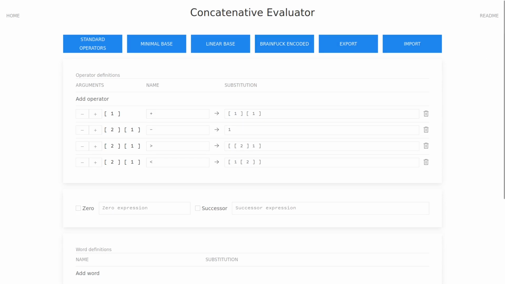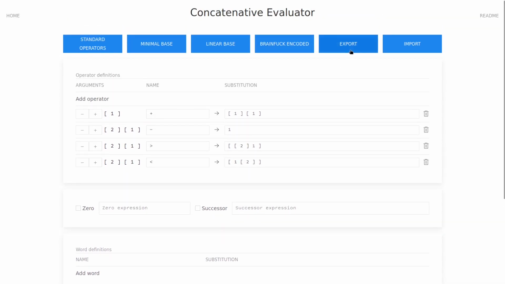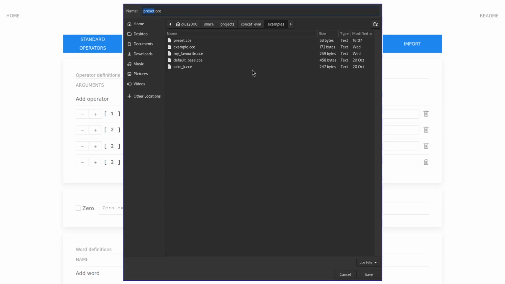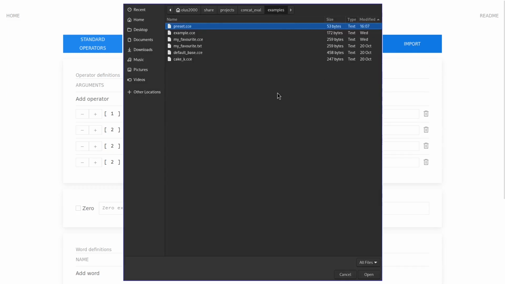Alternatively, you can export and import your definitions to and from a text file. It will save all operators, number definitions, word definitions, and the expression, if you have one. Export allows you to save them on your computer, and import allows you to load them from a saved preset.